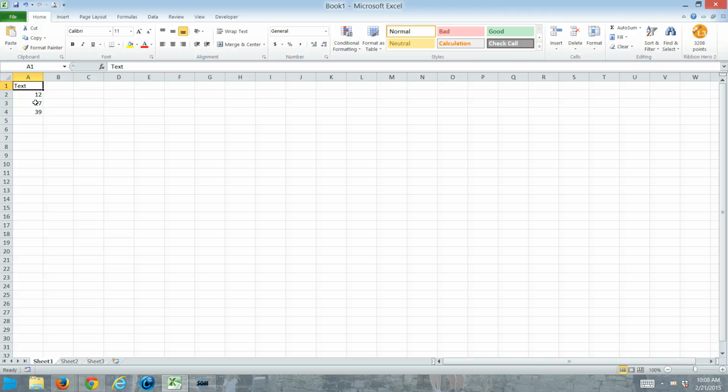Text in Excel is mostly there to identify what the numbers mean. It's maybe a title for your spreadsheet, it may be column labels or row labels or whatever, but most of the time text's job is just to identify the numbers. And if I look down here, it says text here, it also says text up there. The formula bar shows the contents of the current cell.